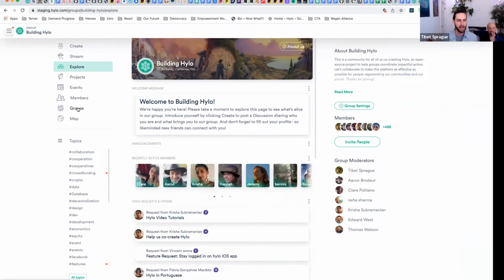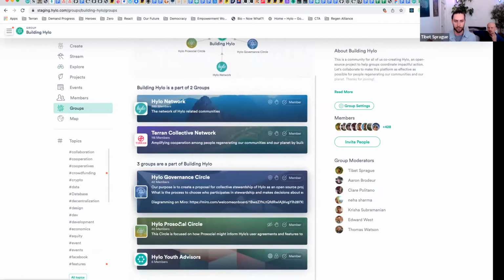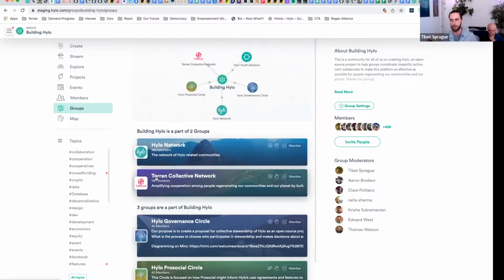And then I really wanted to highlight our Hellenic architecture, we call it. Hylo used to have the idea of groups and then networks of groups. We extended that to now support infinitely nested groups. And so a group can be part of multiple parent groups or networks, and it can have any number of groups inside of it, and that can go up and down any number of levels.